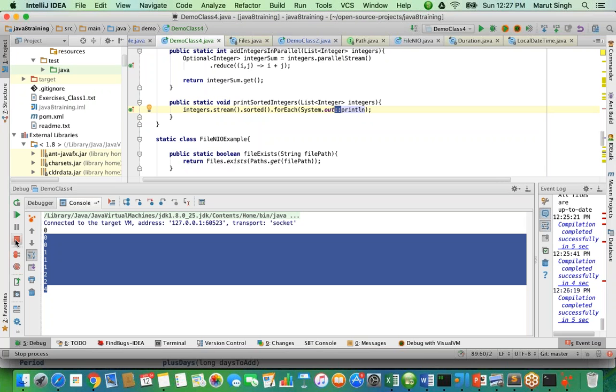So the primary objective of parallel stream is to divide a bigger task into multiple smaller tasks and get better performance. But the output will be correct only when the operation that you are doing is associative. In the case of addition of integers, that was associative, but in the case of sorting, that was not associative. You got the idea, right? And the way the program is divided is dependent on the Java runtime.